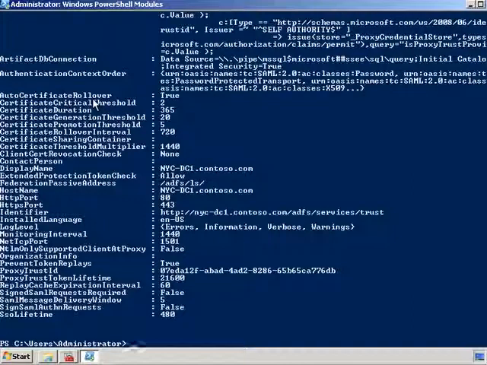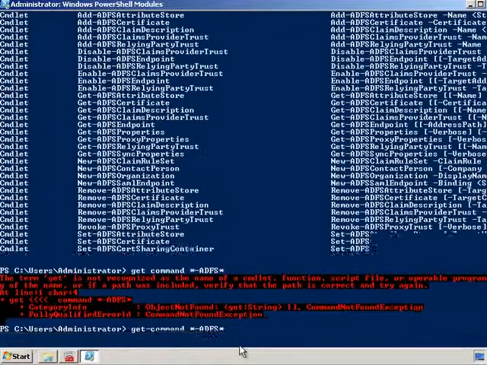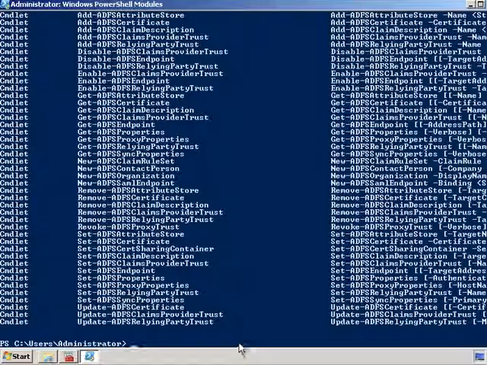Now we can see we've got auto certificate rollover true, client cert revocation check none, display name NYCDC1, host name NYCDC1, identifier, we can see the HTTP connection. From there we'll get-command *-ADFS*. We've got an error there, sorry, there should be a hyphen after get and command. And we can see a list of all of the cmdlets that are available to us.